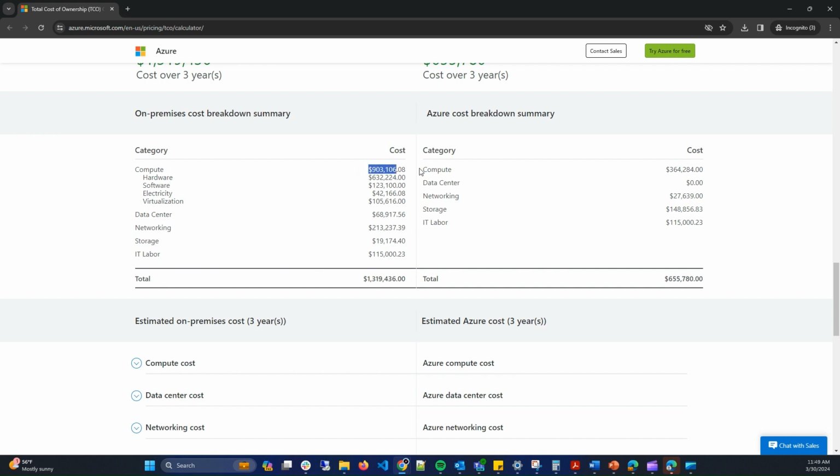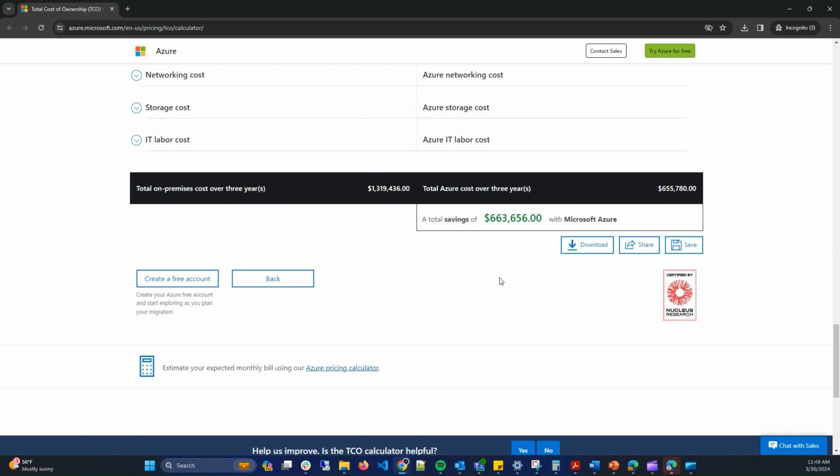You can see how much you'll be spending for compute, hardware, software, electricity, virtualization, and data center here. See how much you'll be spending. It's going to be zero here. The compute is the total compute. Your networking is going to be 27,000 as against the 213. How much you buy, the outbound and the likes, the storage accounts. You spend more in Azure as against on-premises here. So you can decide to do this.